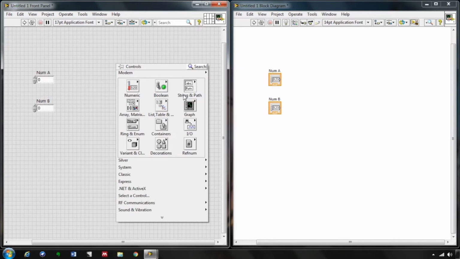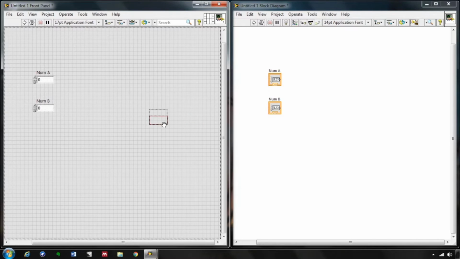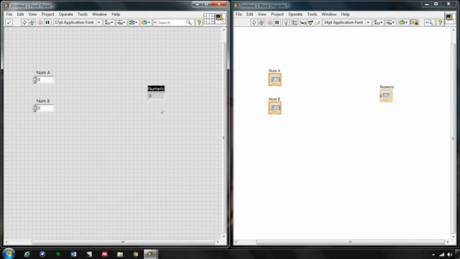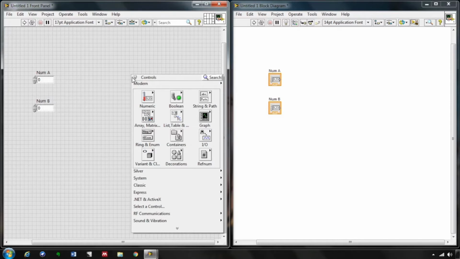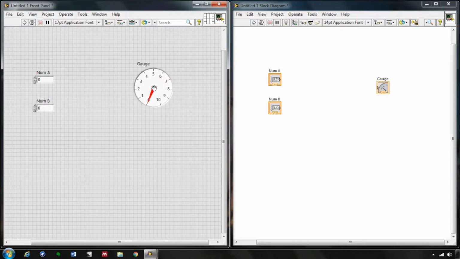So now we have the terminals for num A and num B in the block diagram, and we also want to display the result of the summation of num A and num B into a numeric indicator. Let's take a different type of indicator for now. Let's take maybe a gauge. Okay, so we have a gauge, which is our indicator, and the corresponding terminal for the gauge appears in the block diagram. Let's rename it to sum.